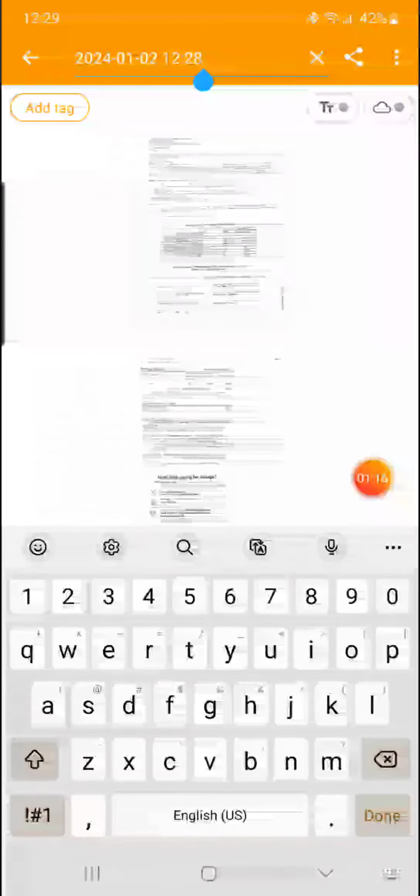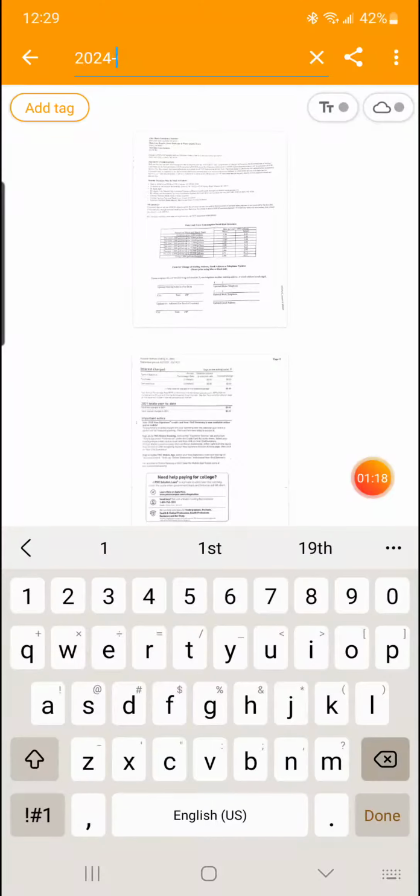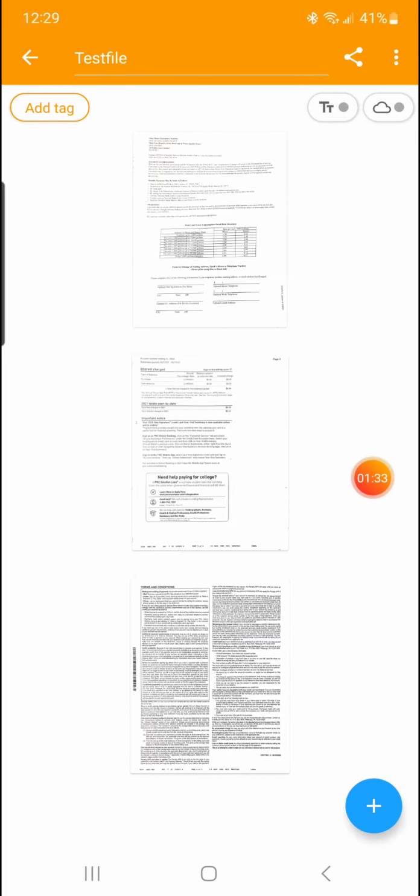Now I have the file, and I can change the file accordingly. Say I'm just gonna call this test file. Okay, done. So now it is saved in the app as test file, as a PDF file.